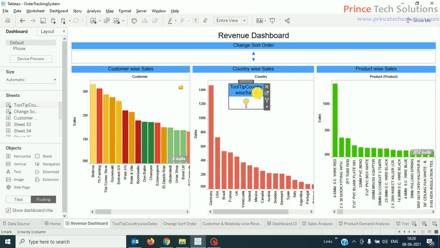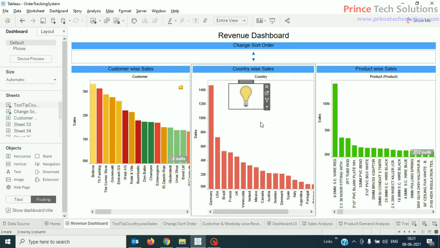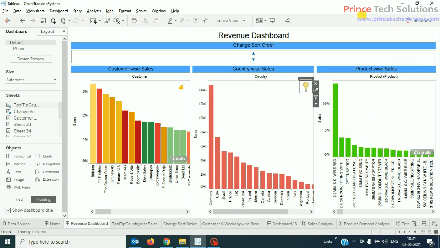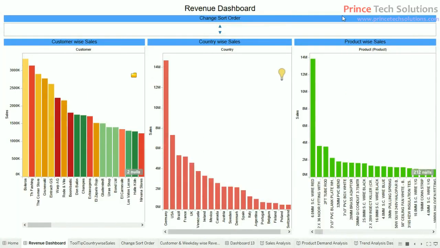right click, title, uncheck the title. Now I can see the bulb entirely. So you can resize it as per your need and keep it over here. So now it looks beautiful. Whenever I see my dashboard, I can see this information sign on this bulb. Whenever I am hovering the mouse on it, it describes this particular object. So beautifully it describes my object.